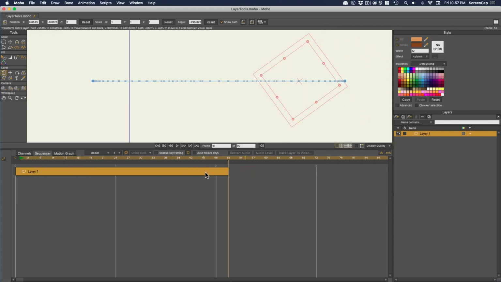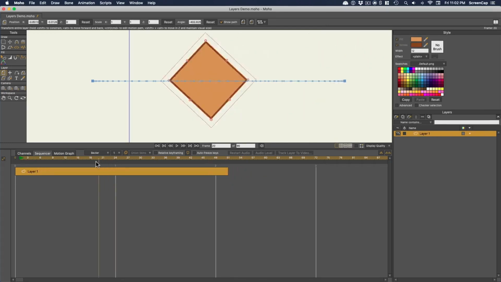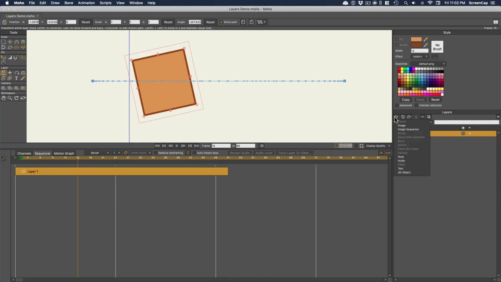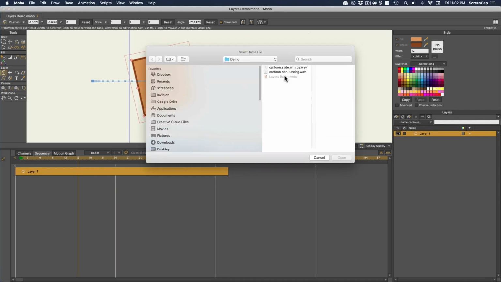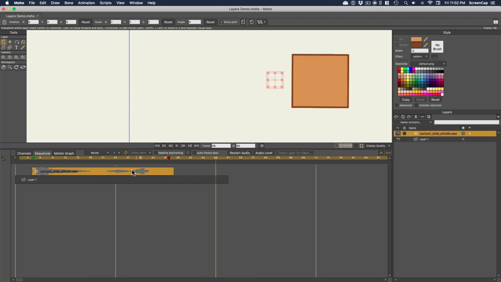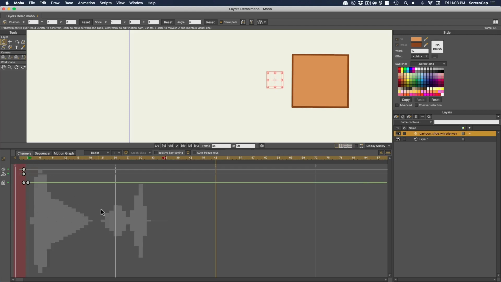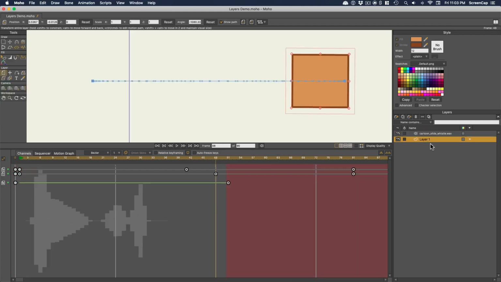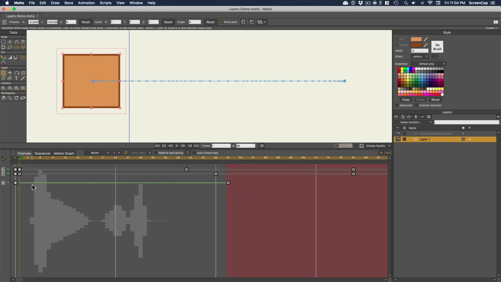Now, where the sequencer is really going to be most useful is for audio. So I'm going to add an audio layer and find my audio track. And you can see it adds it where I had my playhead, and I can move it around so it starts whenever I want. And if you look back on the channels view, the waveform shows up there so you can animate to the audio. By the way, notice we have a new channel and keyframes here. This is from when we changed the visibility back in the sequencer view. I'm just going to delete this keyframe here where it switches to invisible to make it visible again for the rest of the timeline.